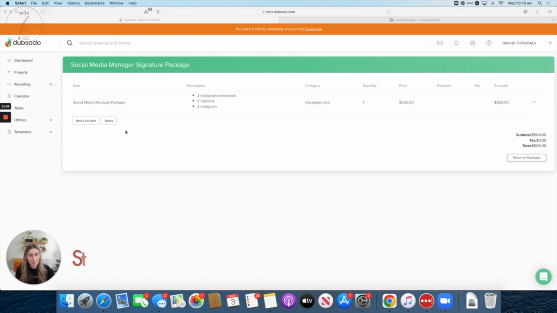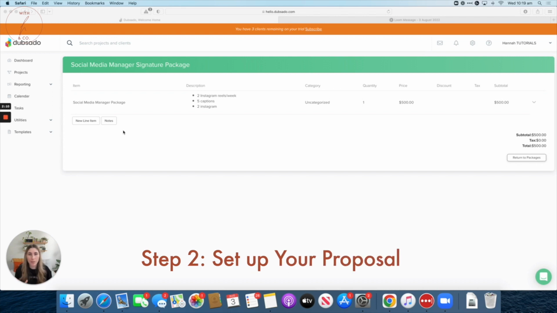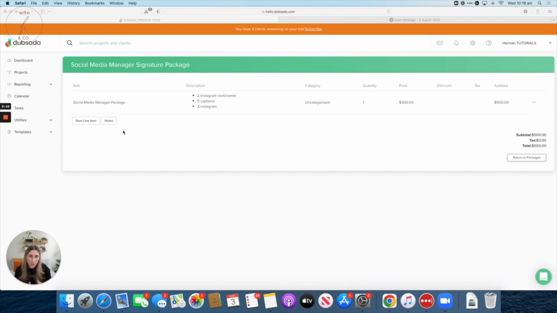So the next step is to set up your proposal. What this is, it includes the general package information. It then includes the contract and the invoice, so that when a client becomes a client for the first time, you will send them this proposal. After that, you'll then set up either their payment plans or recurring invoices, which I will show you later on in this video, but you want to create that first proposal.